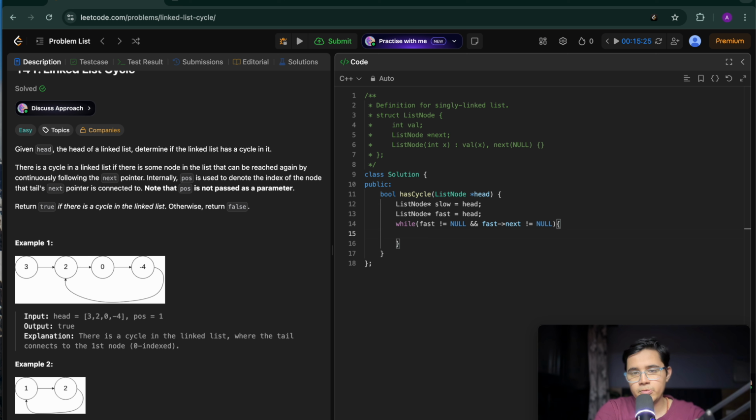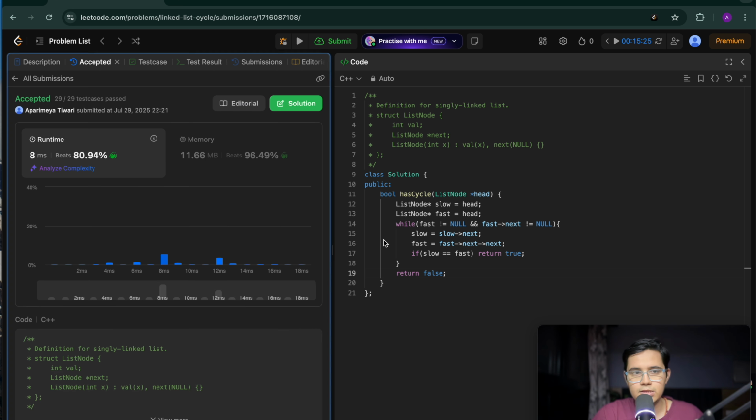So what we're going to do is simple. Slow is equal to slow of next, and fast is equal to fast of next of next. Then we check if slow is equal to fast, meaning they both point to the same thing. We return true, and in the other case we can simply return false. This is all that we have to do. And as you can see, we've got the correct answer, and it's not taking too much time.